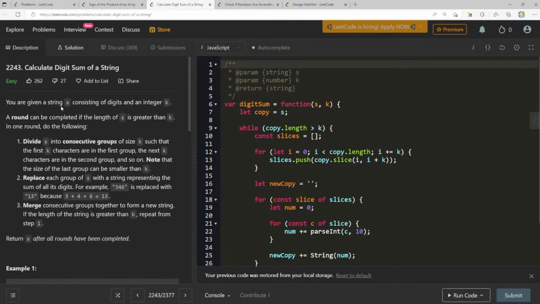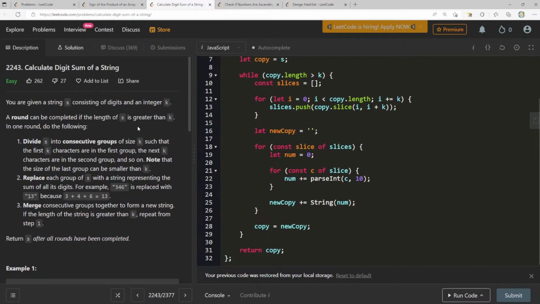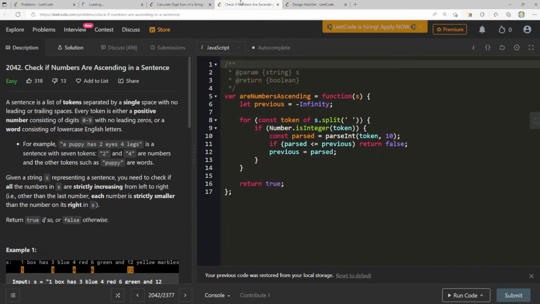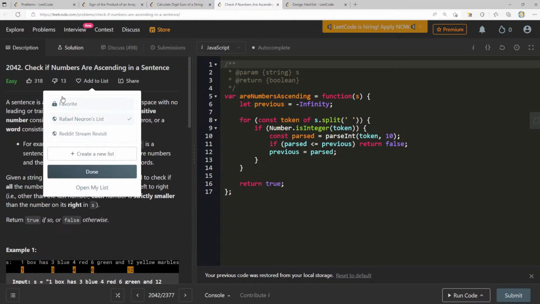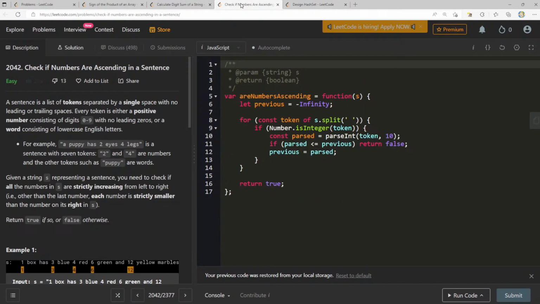I like this one because the sign of the product of an array can be tricky. You can get into some overflow issues, which I think is worthwhile. I think this question's pretty good, so I'm going to add this to my list. This one's failing to load. This one, I think, is good, so I'm going to add this to my list. Design a hash set, I think this one's good because you'll definitely get practice with the data structure. So we'll at least get 3 new ones.